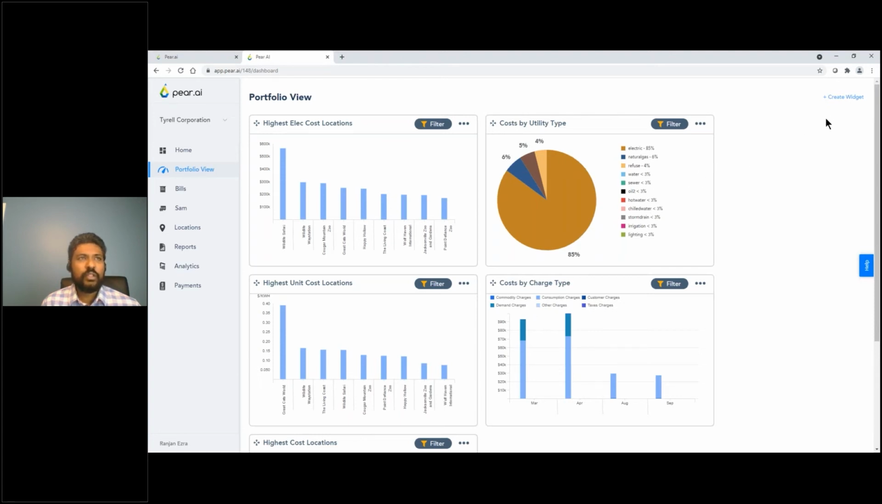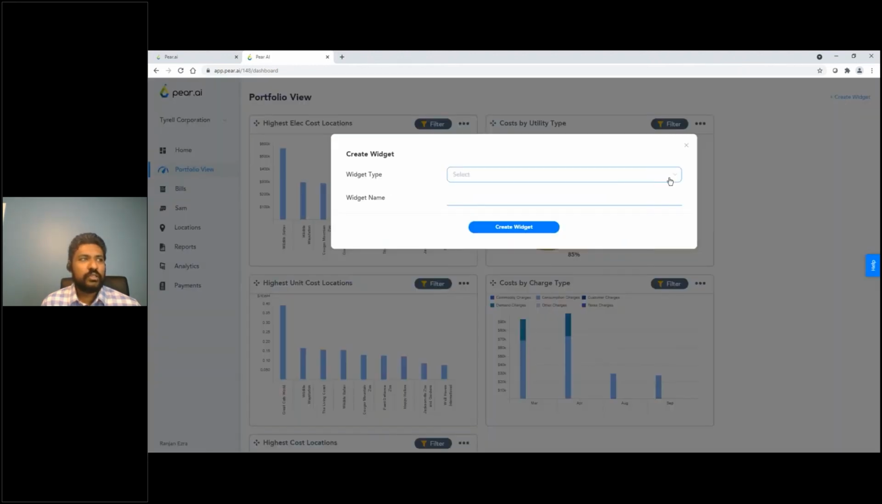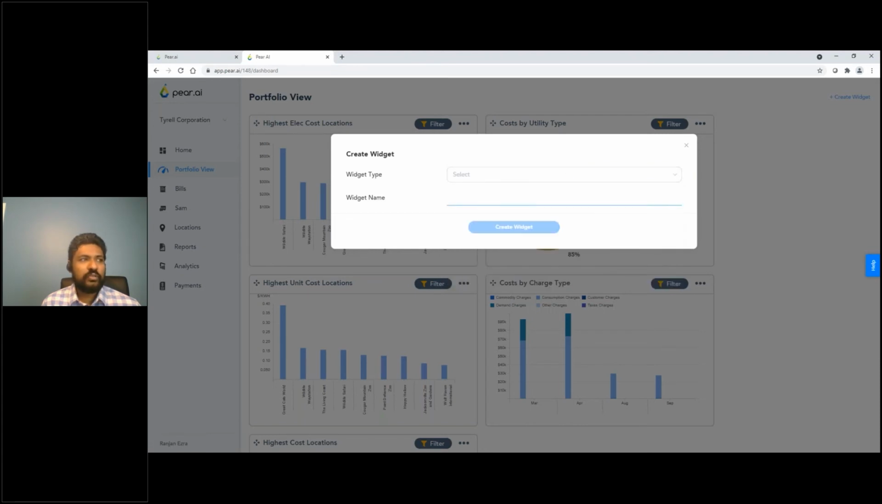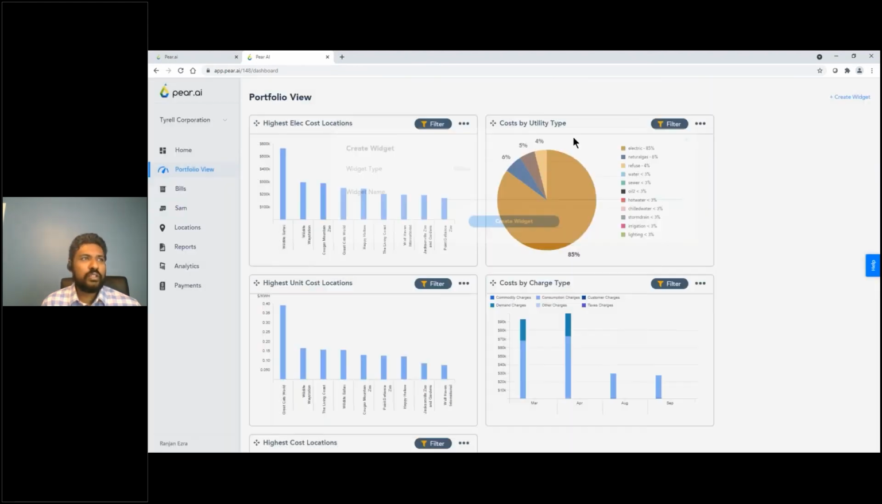If you wanted to create a widget, there's a plus widget creation. Here, you will have predefined reports already built for you. So you could look at highest costing location, unit cost, cost by utility type, or charges by vendor. There are multiple reports here that you could look through in the system. Once you select your report, you just hit create widget, and it'll create one of these widgets for you.